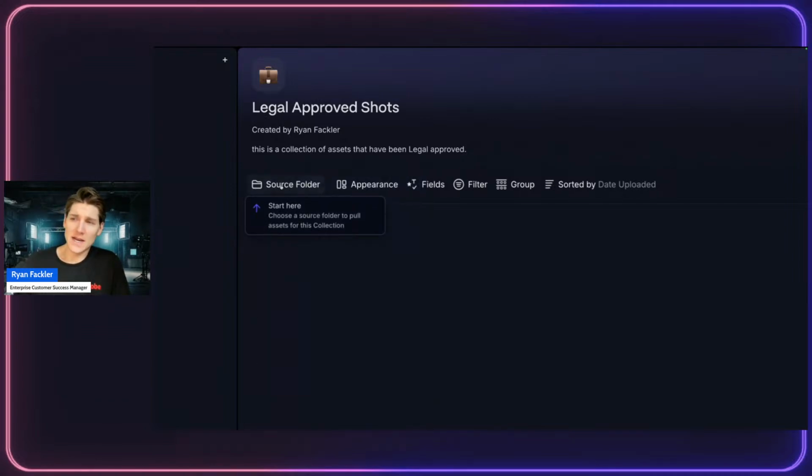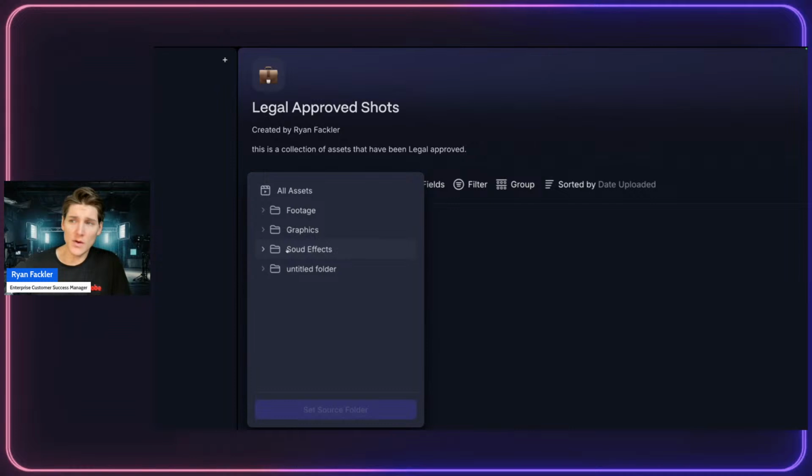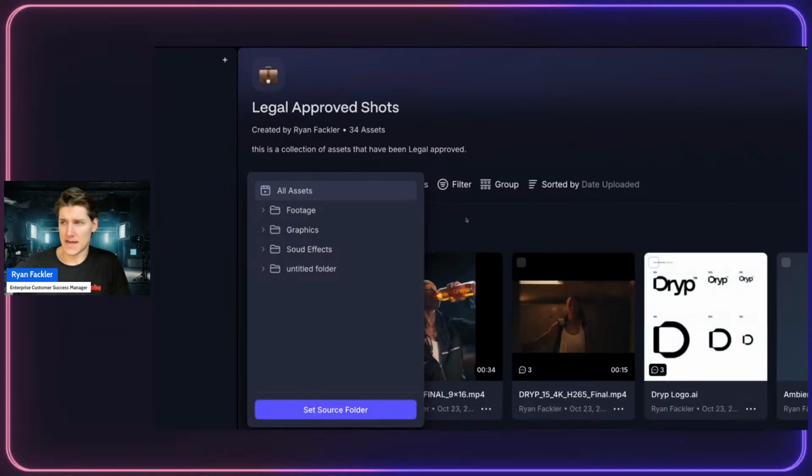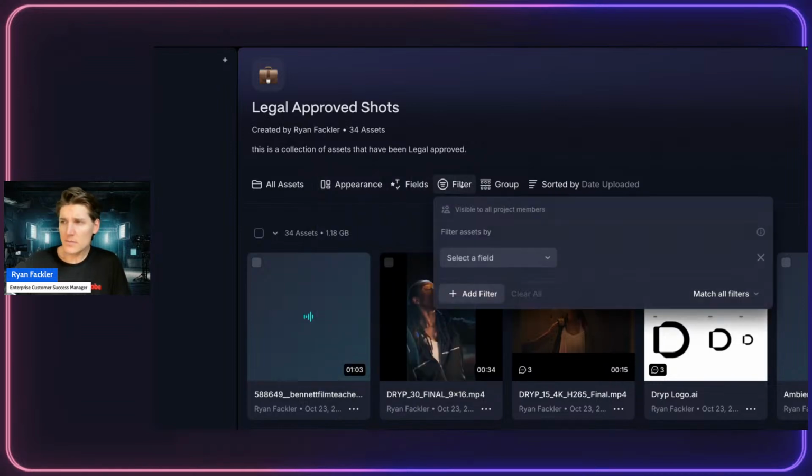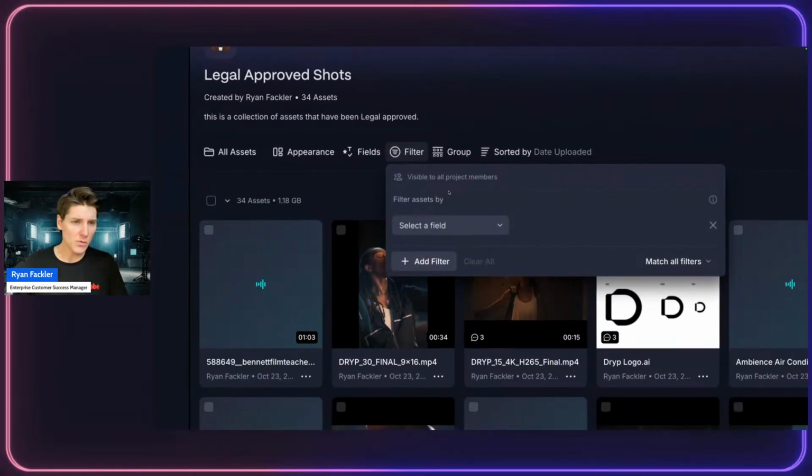You can see here that I was getting a prompt. Start here. Where exactly do I want to grab assets from? Is it only a specific folder or do I want it from my entire account? Let's grab assets from my entire account. I can adjust the appearance just like I did at the project level. But this filtered option is then where I can set the filters for a specific collection.